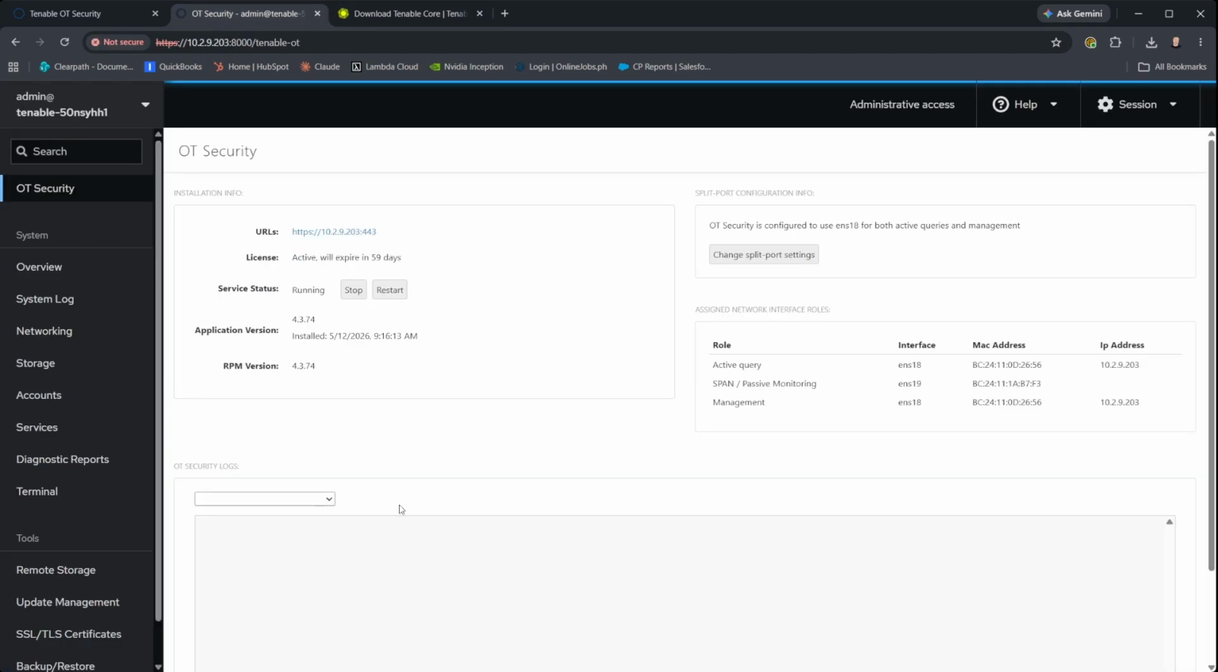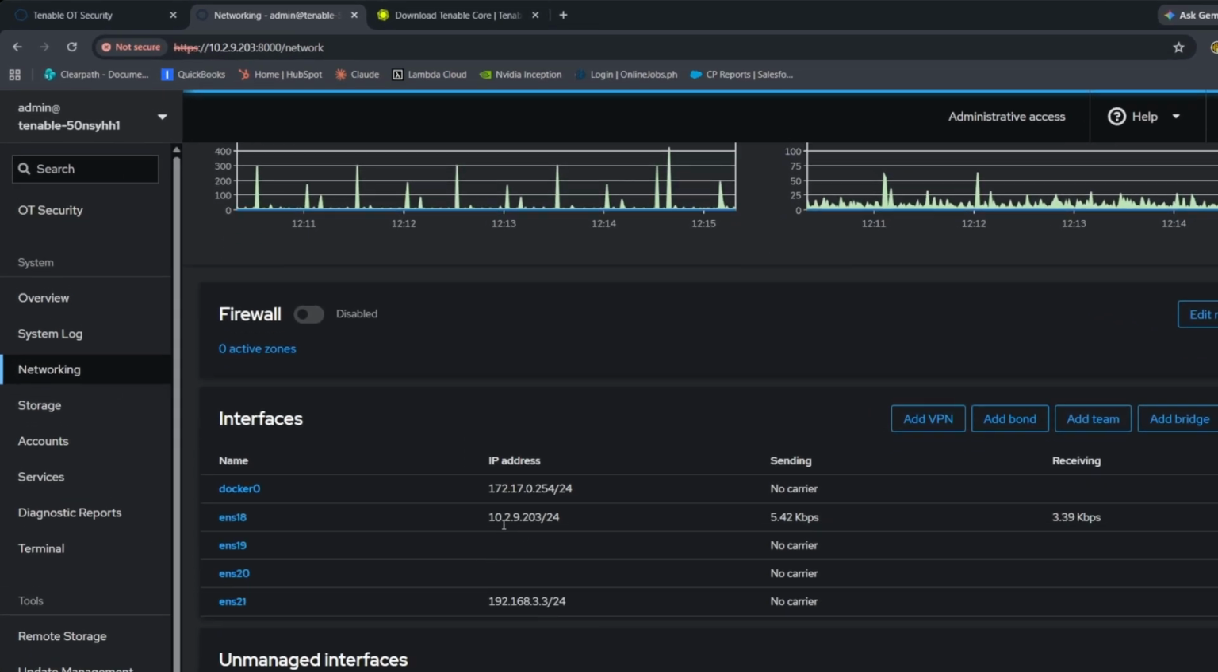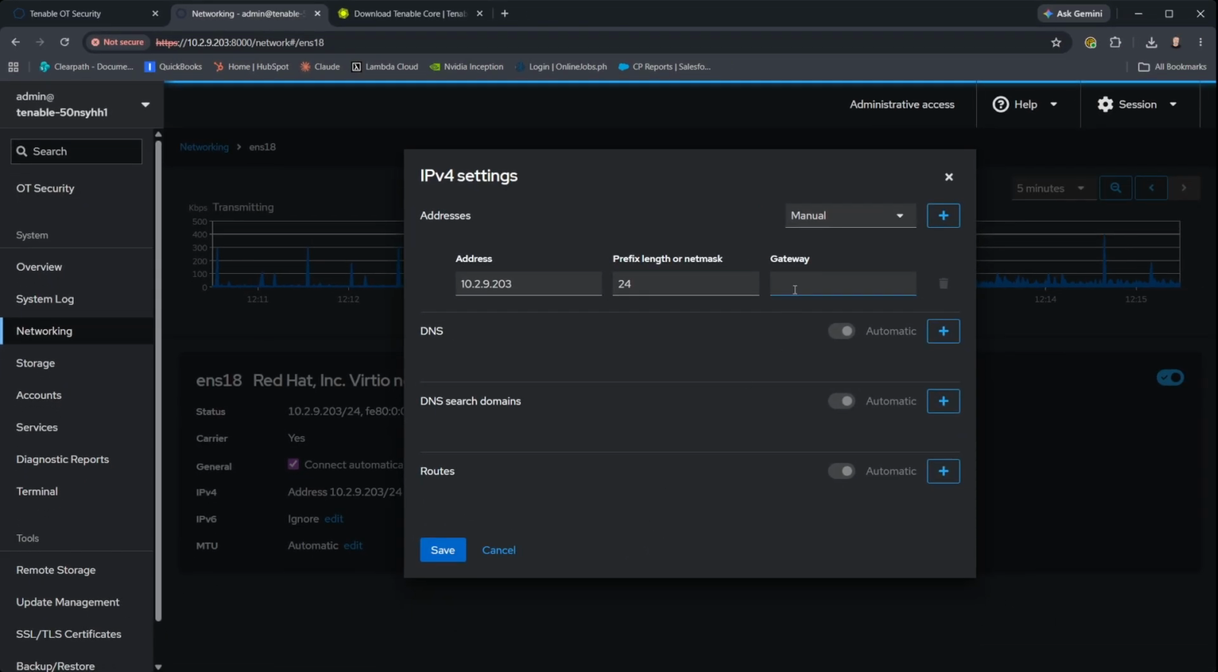The second thing I'm going to do is show you a little bit about networking and show that we truly are offline. So if I go to networking and I look at my interfaces, my primary interface that I'm talking on is this 10.2.9.203. If I click on this and I go into edit, what you'll see is I have no gateway established, no DNS set up, and no route to get to the internet in any way.